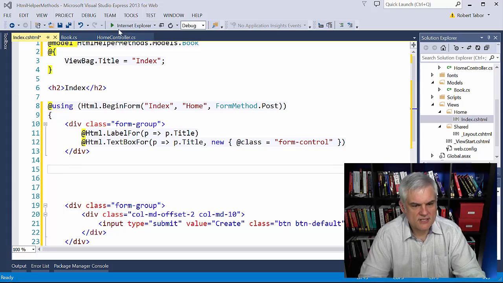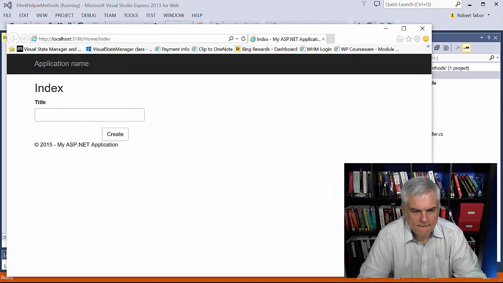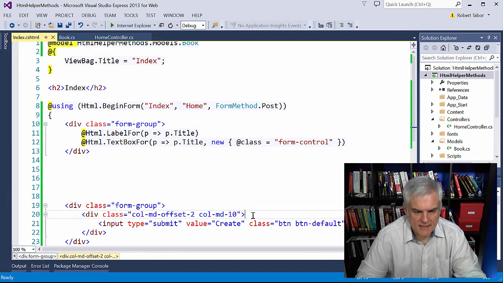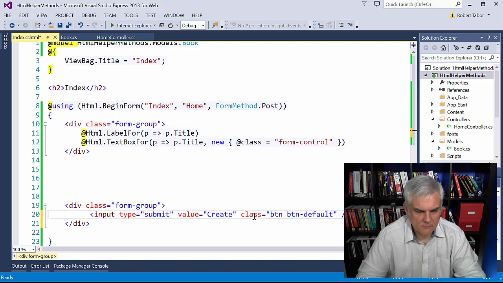Now, let's go ahead and see what we have so far. I'm going to run the app. And you can see a nicely styled form. It could use a little bit of help here and there, but essentially we got what we're looking for. And let me get rid of this div because I think that's part of the problem. There.